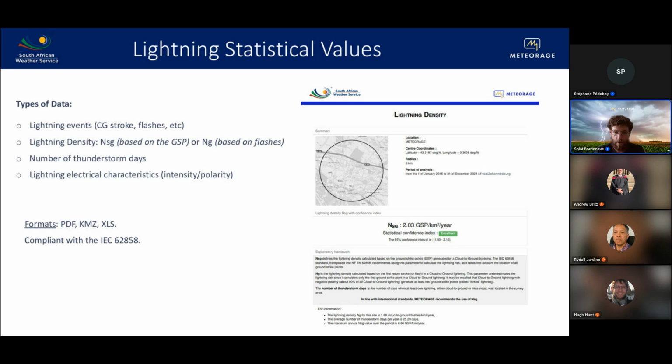And obviously, all this is measured in compliance with the standard, because this is quite critical when we deal with safety, especially. We want to make sure that all the values are based on the best practices.